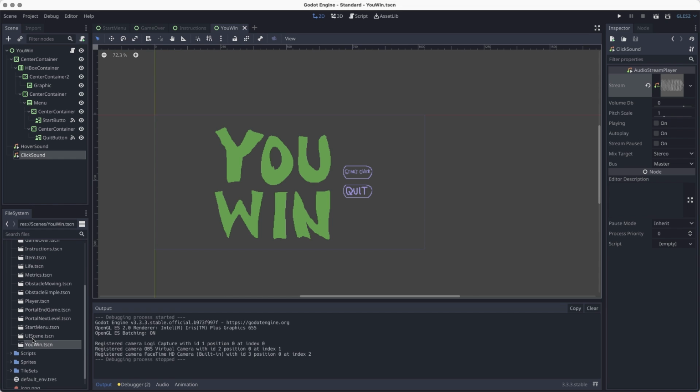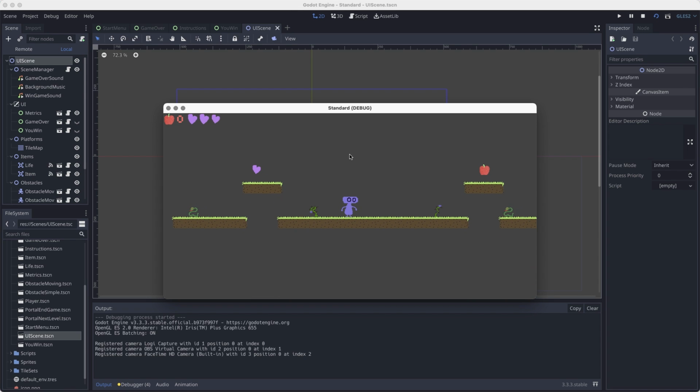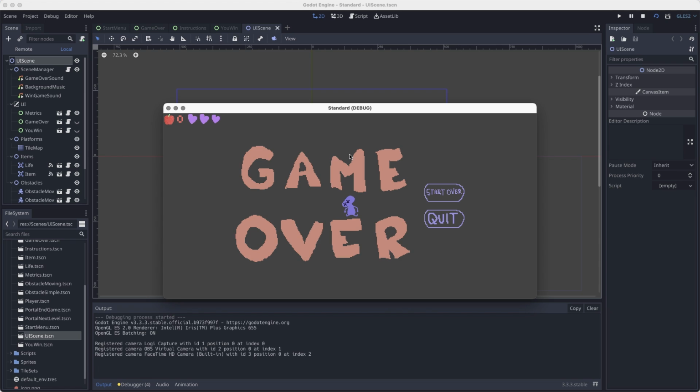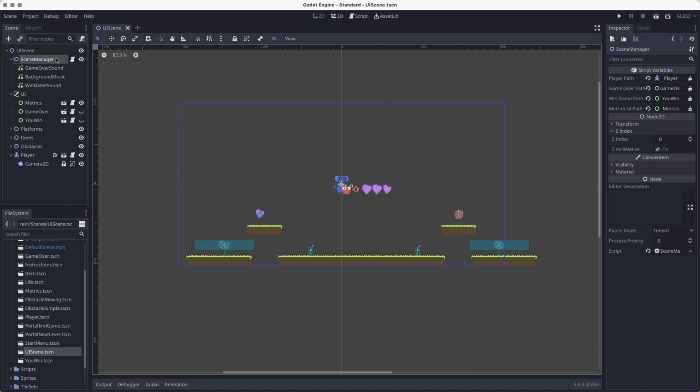So let's go into our UI scene and make sure that works. And so if I fall down and get the game over, my button sounds play, so that's great. Updating the code to play the game over sound and win game sound is very easy.